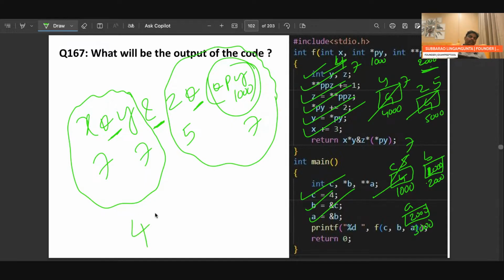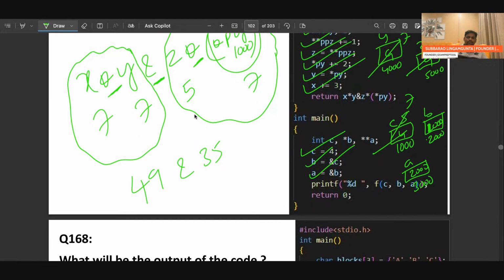7 sevens 49 here. Bitwise AND operator, 5 sevens 35. Check properly. If you observe clearly, it is a bitwise AND operation. For 49, write the binary number. 2 power 5 is 32, 32 plus 16 is 48, plus 1, 49. So please be careful.